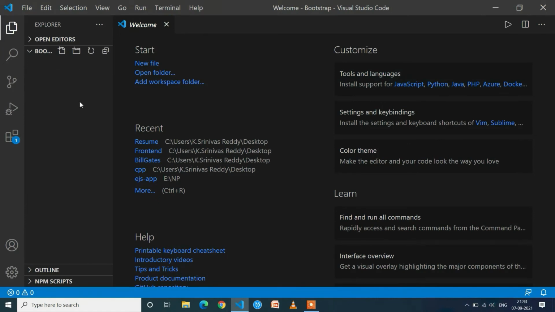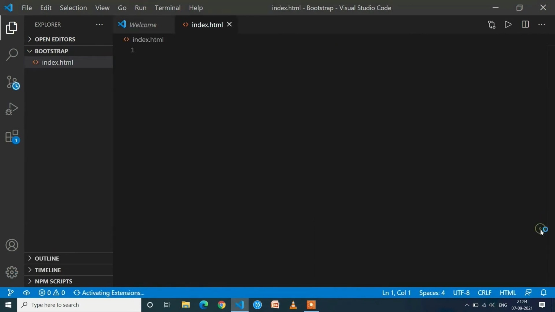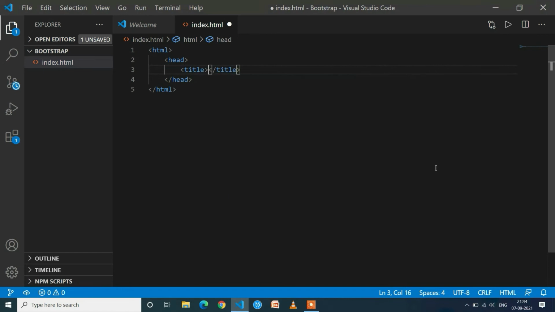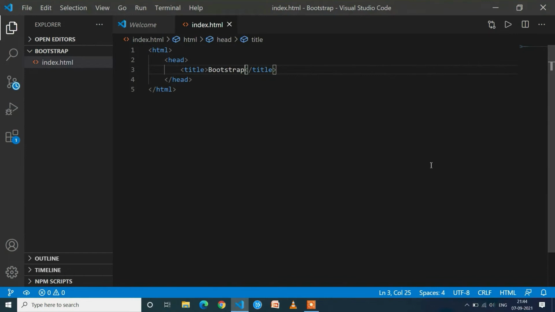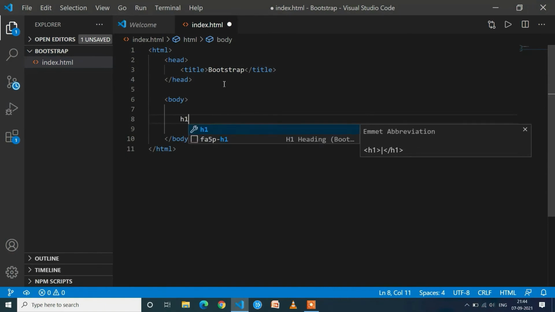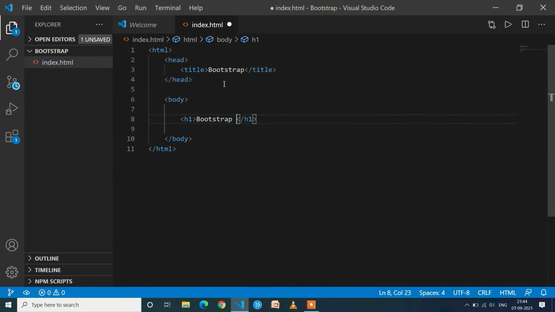Now I am going to create a new file with the name index.html. First we have to complete the HTML formalities. We have to write the HTML parent element, head, and in this head we have to write the title. The title is Bootstrap, Ctrl S, and we have to write the body, and in this body I will write one H1 tag and I will write Bootstrap introduction. Ctrl S. Let's execute this program.